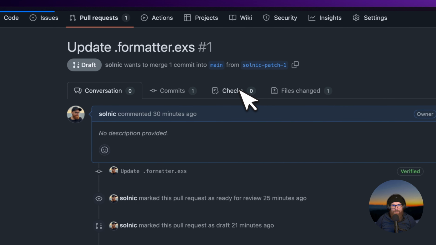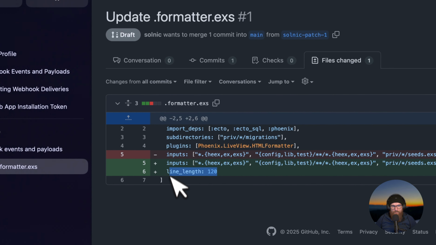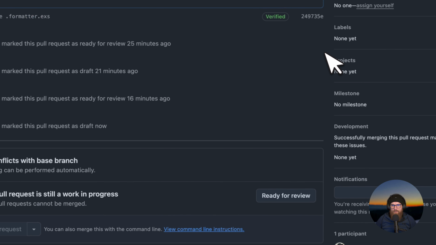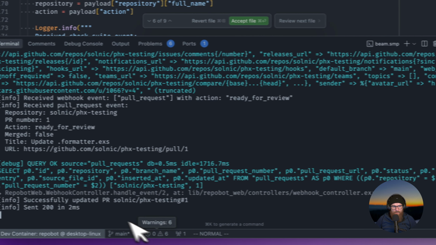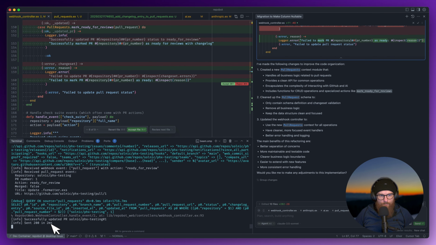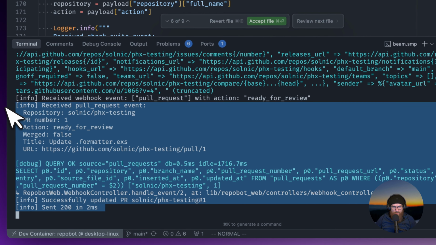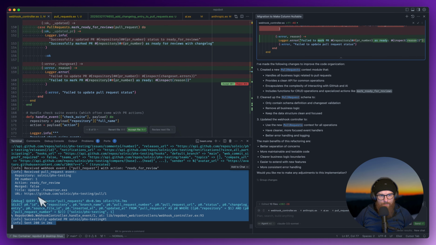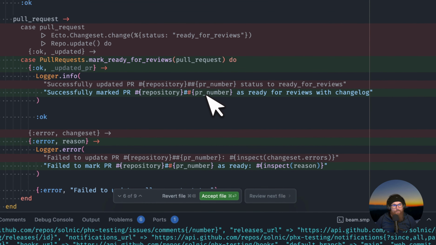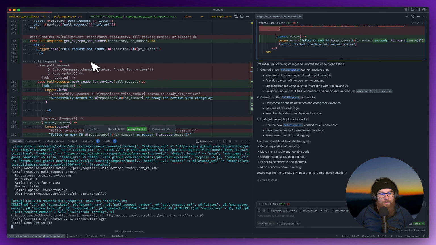Yeah, so this pull request is very simple. I just added a line length to the formatter. So I'm going to mark it ready for review again, and we'll see what's going to happen. So, ready for review. I don't see any updates. I don't see any updates related to the changelog entry. So, marked ready for review. Yeah, so this should happen here.